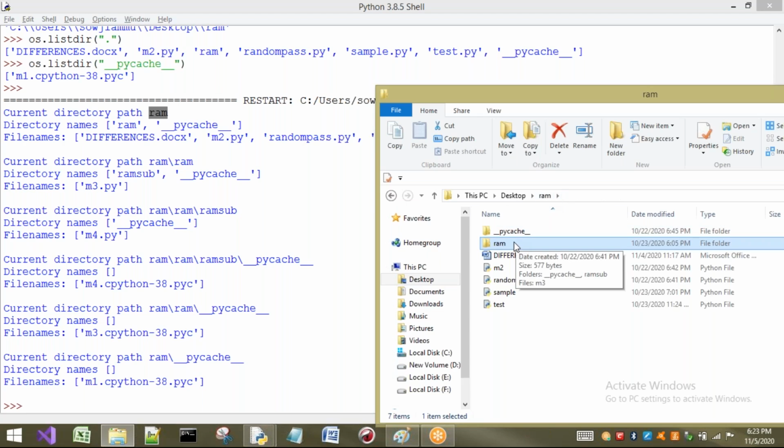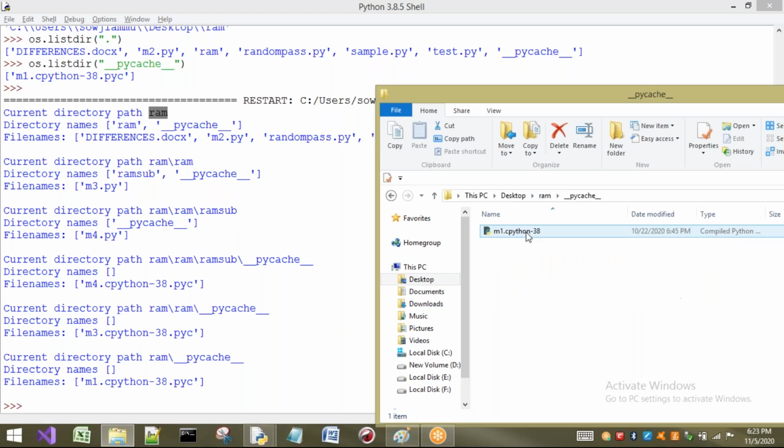Again, it will go back. Here, what is there? PyCatchy is there. So it will go to that PyCatchy. And in PyCatchy, are there any directories? There are no directories. So directory names are nothing. It is printed here. So what is the file we are having? Only m1.cpython. So that is going to be printed here.